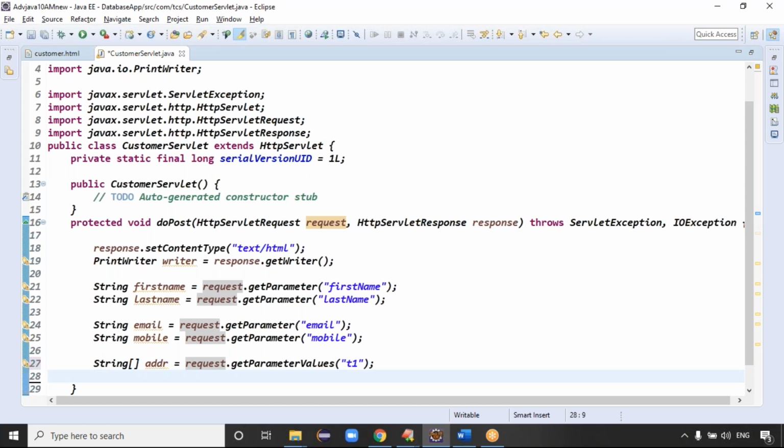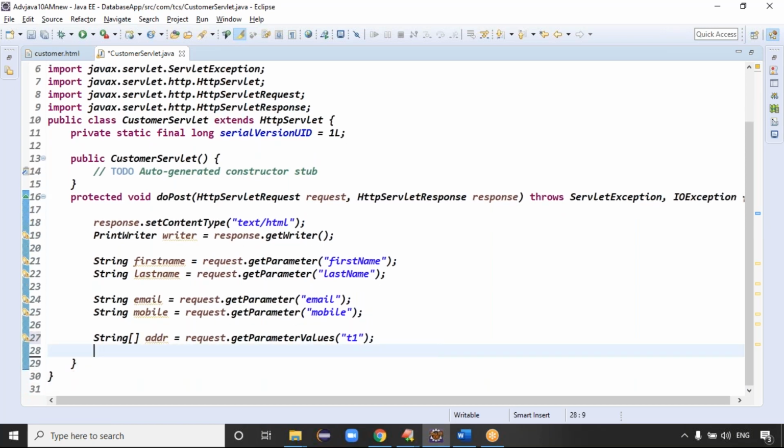Exactly. See guys, now this array is there. The array contains how many values? Three values, right? Address is an array which contains three values. Observe, guys, this is also an important point. Now the array contains three values, but do those three values need to be separate or a single value as per our requirement? Because the database contains only one column, the address column. So here I need the address as three values or a single value.